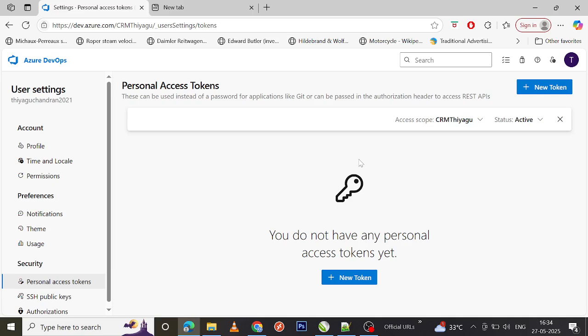Tenant admins can also revoke the PAT for their organization users if they feel the PAT is compromised, and if the account is no longer existing. For example, if I created a PAT and I move out of the organization, as soon as the account is deactivated, that personal access token will also be revoked. That is something we need to keep in mind.